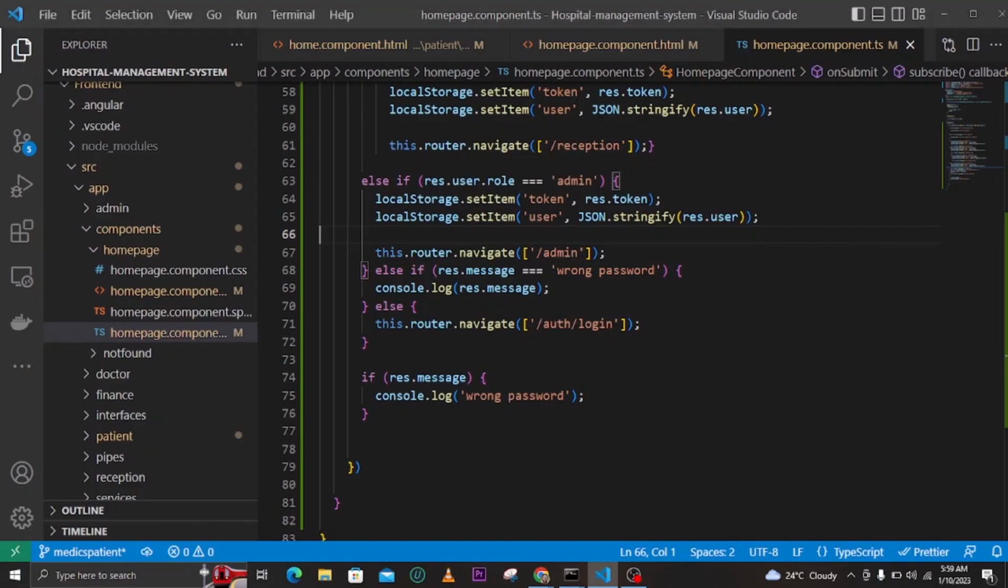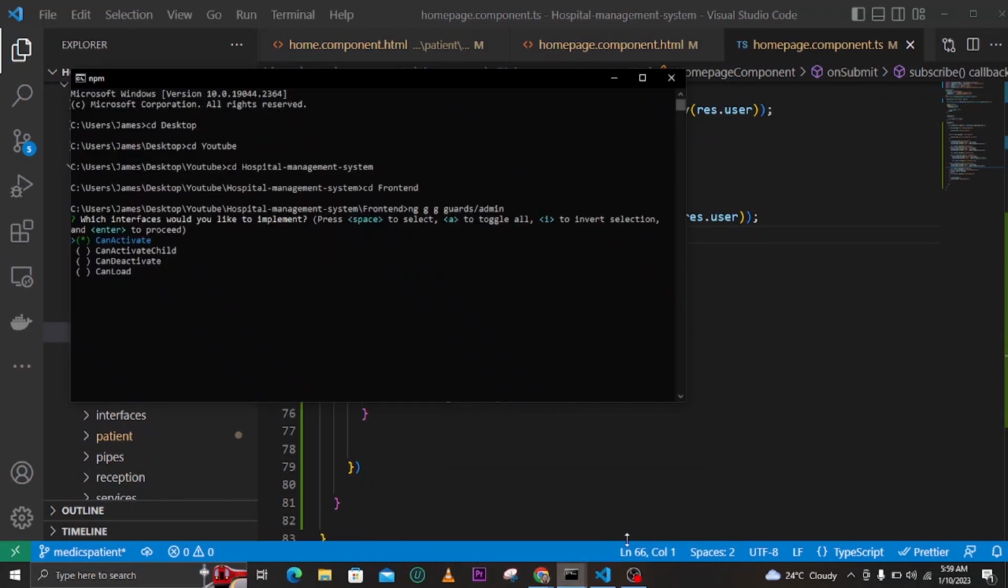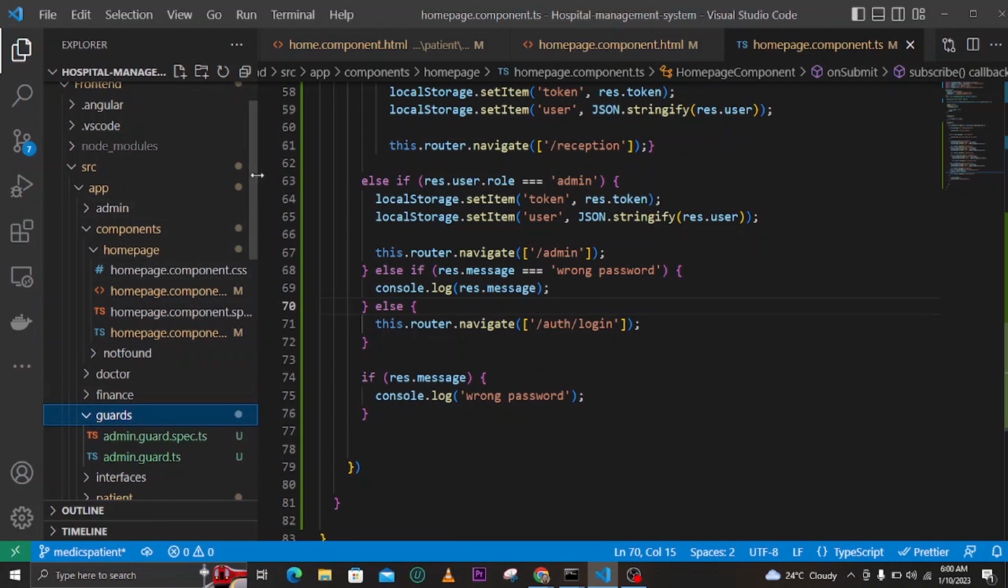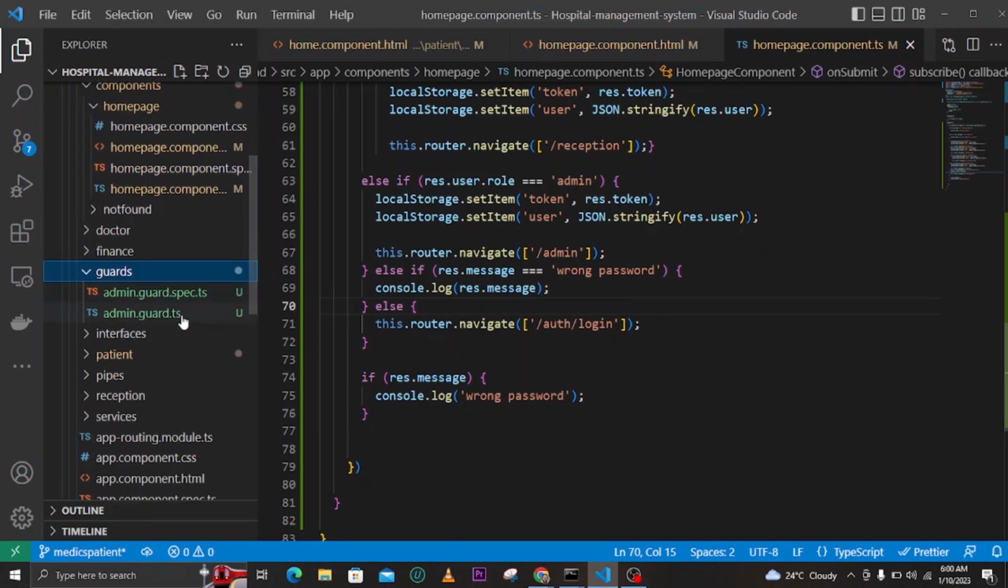So let it generate the type here for that guard that we'll be using to guard the admin side, so that when the user is logged in, they cannot access the admin side of that application, and the admin also would not be allowed to access the other routes. We need to guard them. Right now you can see there are several guards that you can use. I want to use CanActivate, so I just click enter, and now you can see the guard has been generated for the admin here.